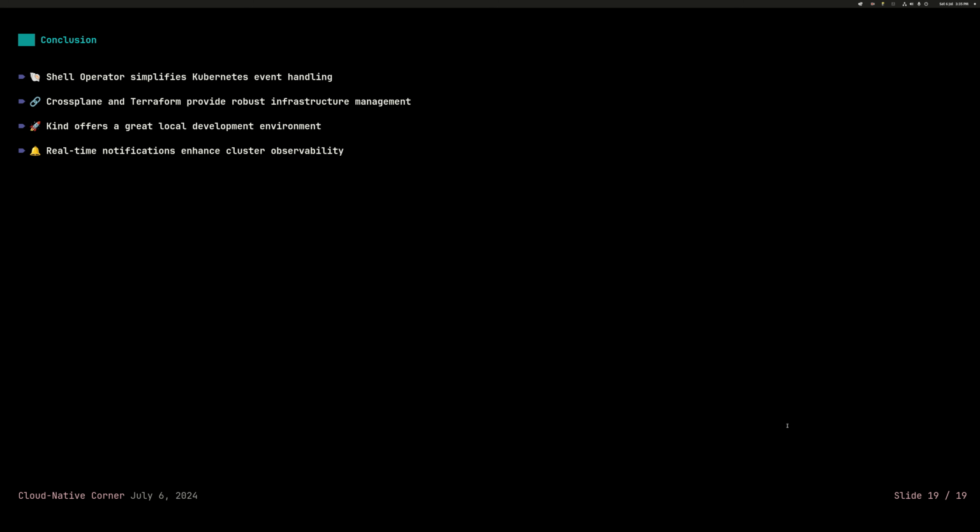We used kind for local development. This would obviously work with any cluster. And we've achieved our goal of having real-time notifications on Slack. We enhanced our cluster observability. We could maybe add something like if there's a pod with a special label or something deleted that is important. I think you can imagine various more realistic use cases here.